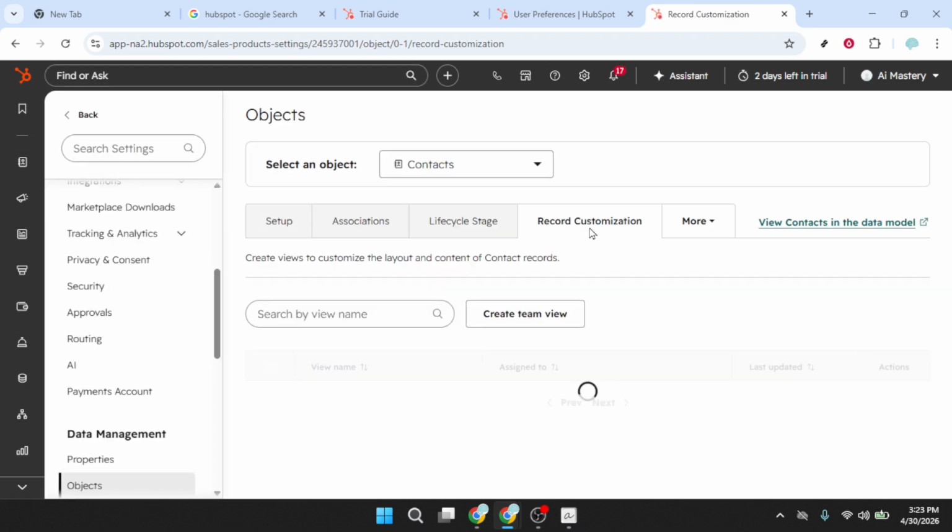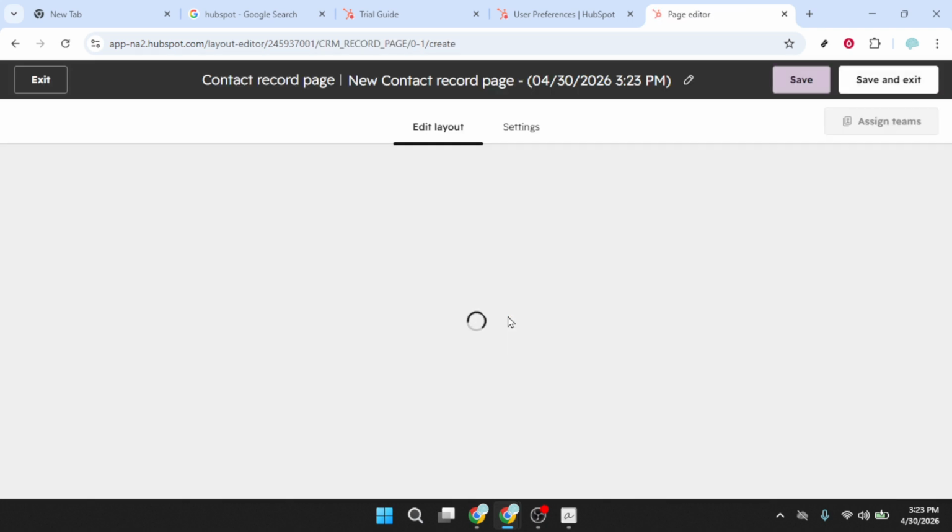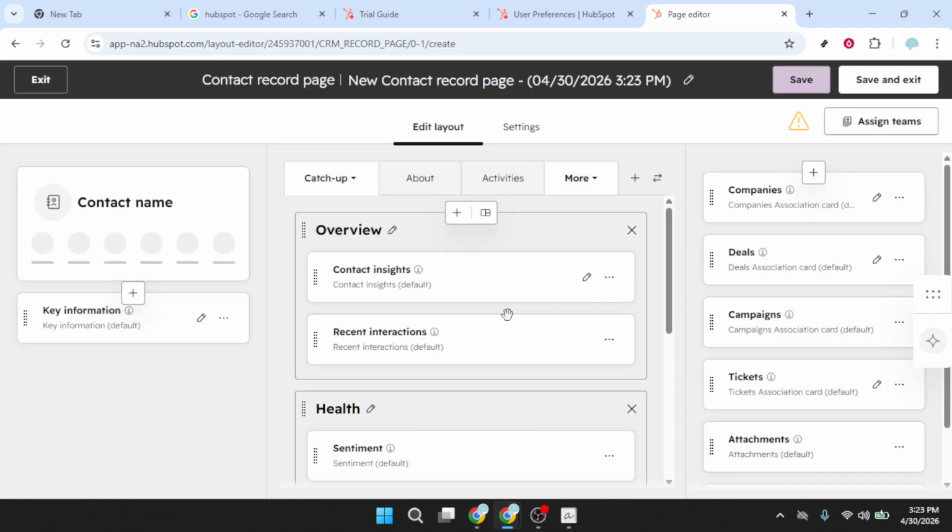Here, choose to create a team view. Team views let you tailor a layout for a specific group without changing the default for everyone, which is great for keeping things relevant to each role. You'll land in the Layout Editor.